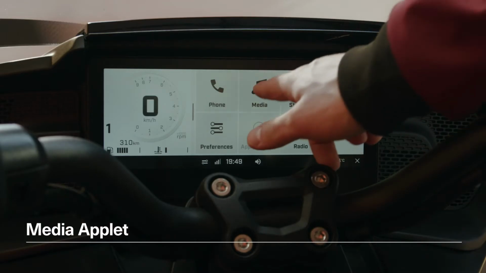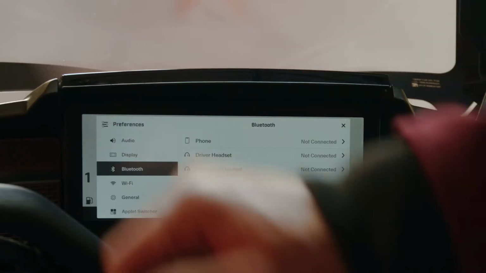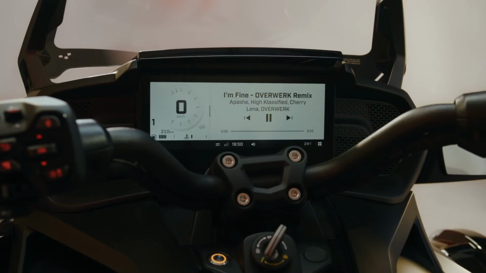Love a good road trip playlist? The Media Applet is where you can create a soundtrack for all your on-road adventures. Pair your device to the display via Bluetooth. Then you can play music through the right speakers, or if you pair your headset, your helmet.